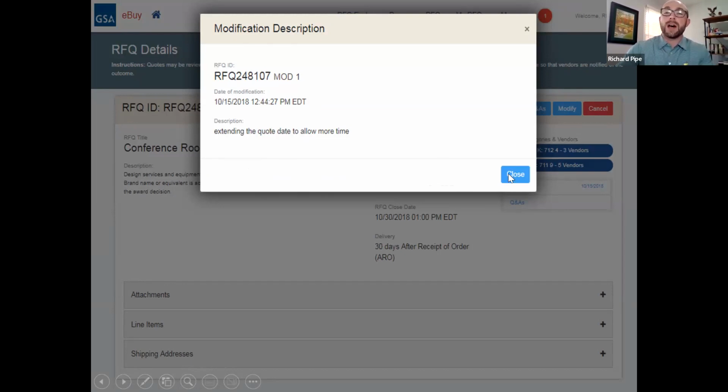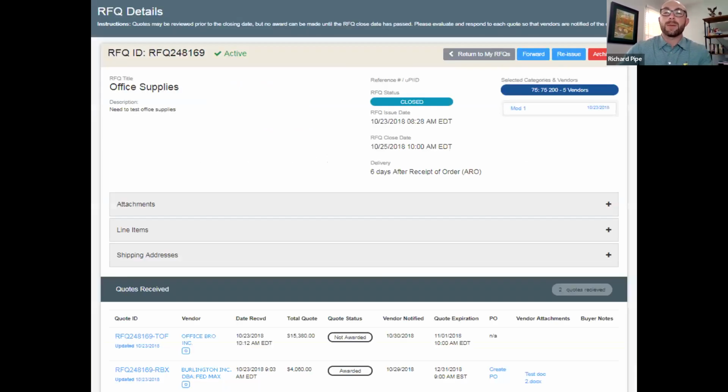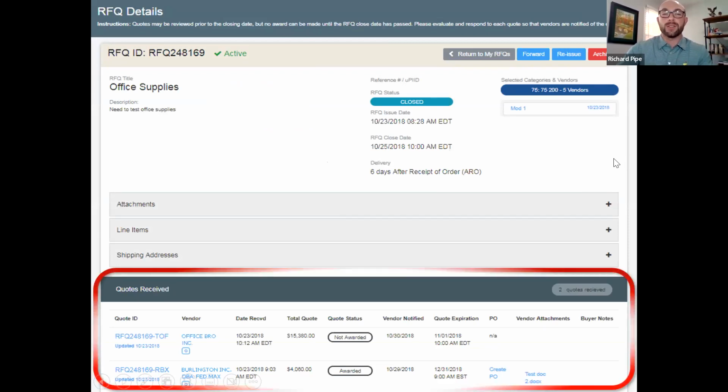So you can go in and modify. Not everything's set in stone once you click the submit button. You can alter and make modifications to your RFQ. So last but not least, you have some options in evaluation and award notification through eBuy. Again, this is not a requirement. You don't have to close the loop through eBuy, but they are options for you. So we'll take a quick look at what that looks like.